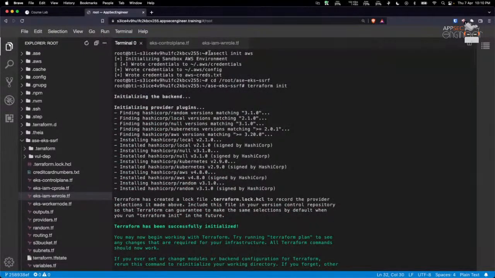So I started off by running ASCCTL init AWS. Now this is going to initialize a sandboxed environment for me, and it's going to write credentials. Into the credentials file, it's going to write my AWS config, and finally all of my credentials are going to be available in aws-creds.txt. So again, this is also going to have a username and a password field. So if you want UI access to your AWS account that you're going to get through this, you can access it through that as well.